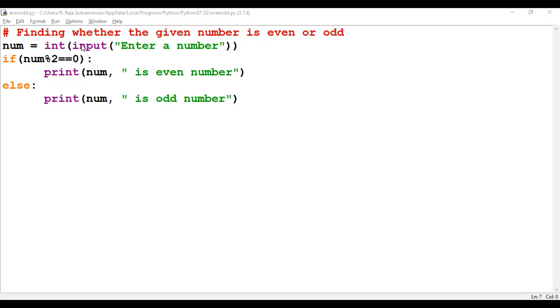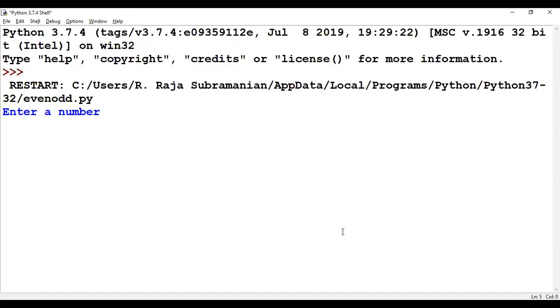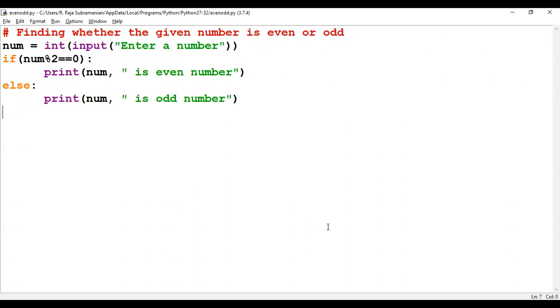Now I'll share my output screen. See how the output is achieved. Now the program is being displayed here. Now enter a number. I enter the number 5. So whether 5 is an even or odd number? 5 is an odd number. So it is saying 5 is odd number. So this is how the if and else statement will work in our Python programming. So this is the concept number 1.